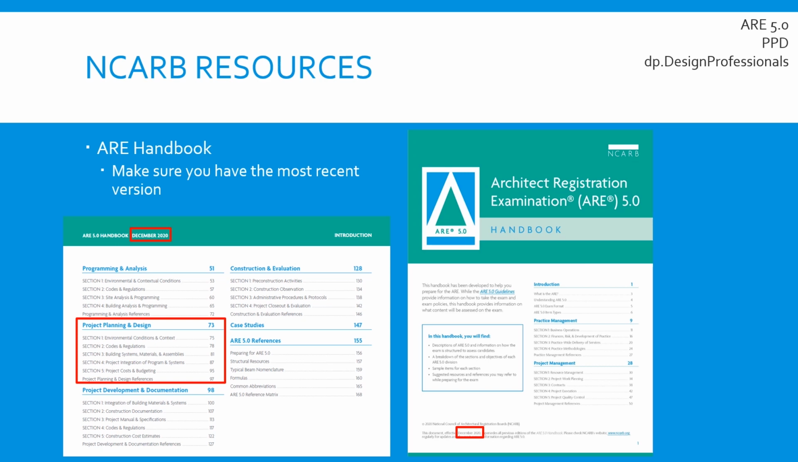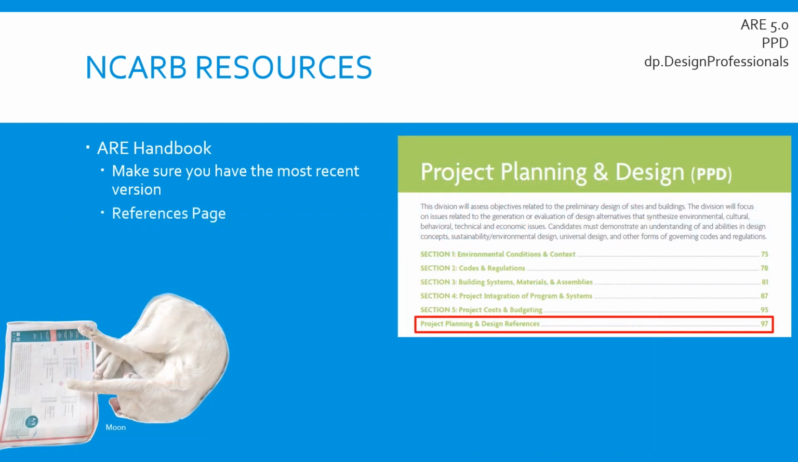So again, our focus today is PPD, or Project Planning and Design exam. And in particular, we are focused on the references portion because we want to know what to study and how to get through this exam.